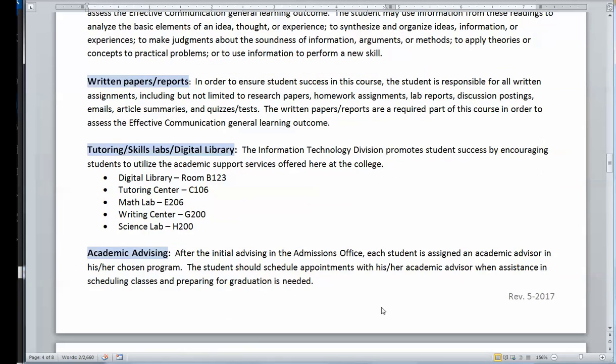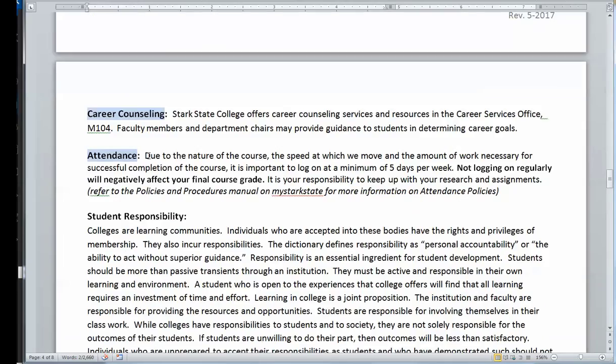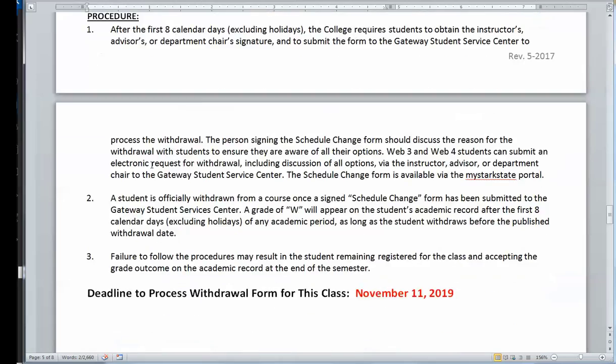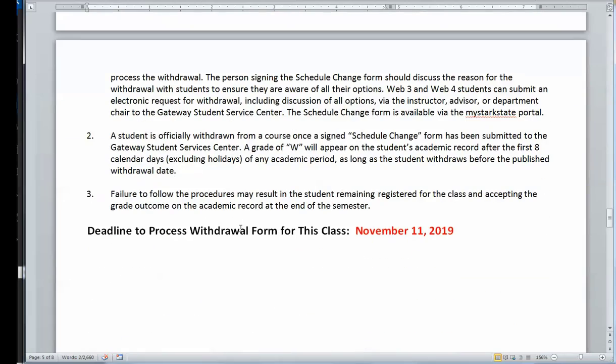Take a moment to read some of this other stuff. There is information about where you can find tutoring assistance, how to find the digital library, etc. And then finally down here is the withdrawal date. Please don't just stop logging on here, because if you do, I have to give you an F. If you find that this is too much for you and you need to drop the course, simply don't stop logging on. Formally withdraw, and this is the withdrawal date right here.